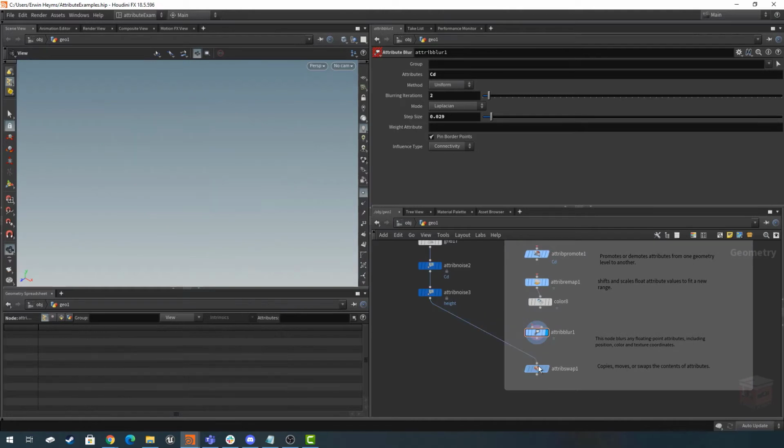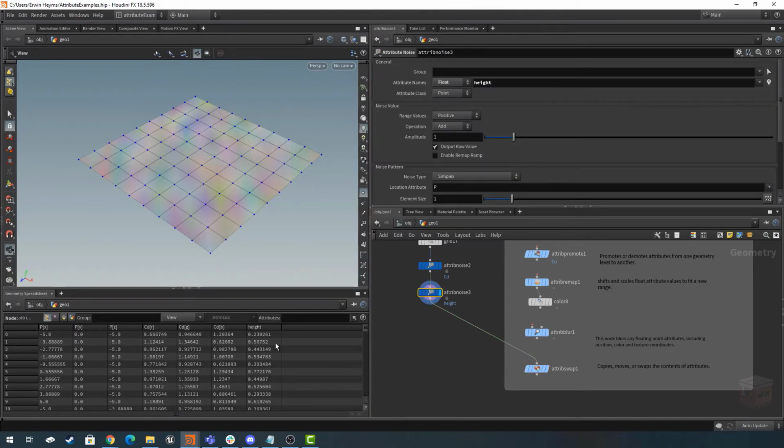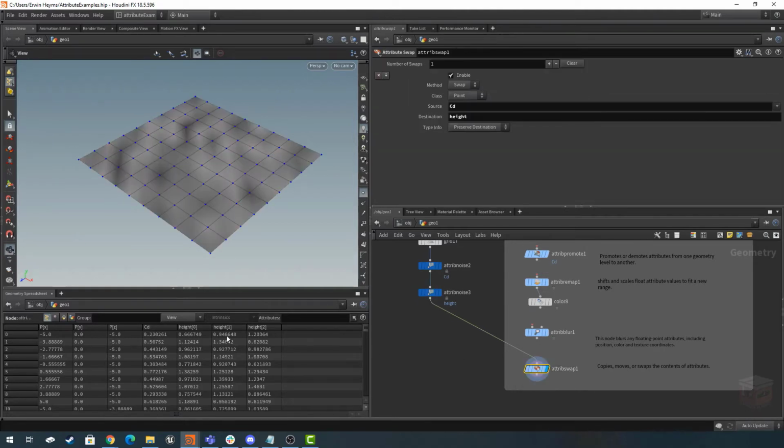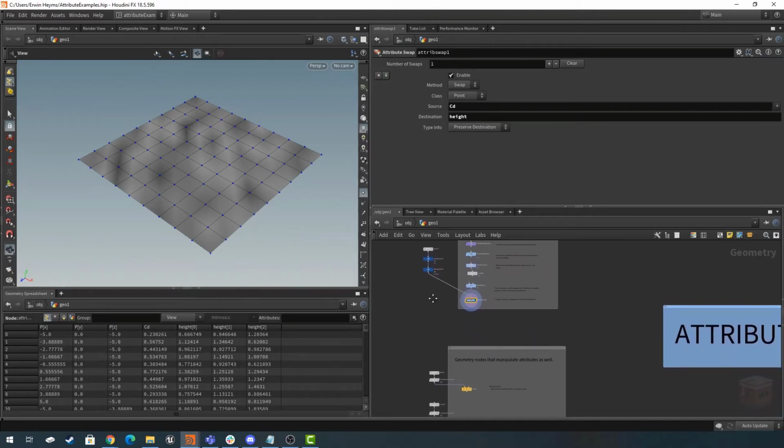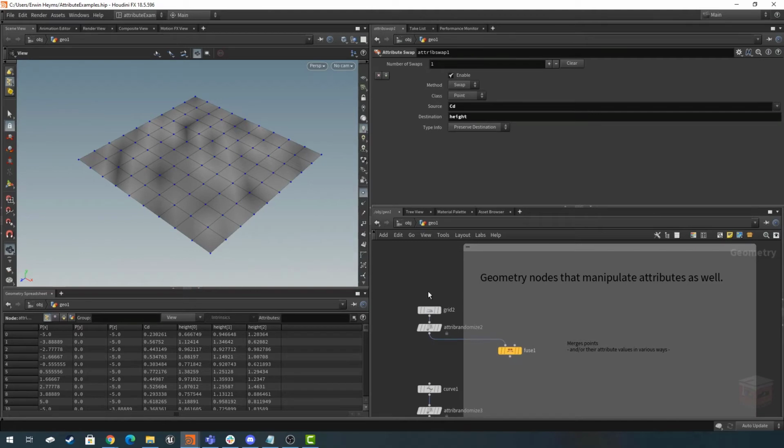And the last one here is the attribute swap. And this one allows us to swap two values. Now in this case, I am taking my color attribute and my height attribute and I'm swapping their positions. Now the color attribute is a vector and the height attribute is a float. If I swap them, then it will make the color value into a float and the height value into a vector, which is probably not something you want to do per se, but it's there if you need it, right? It's a quick way to change around your attributes.